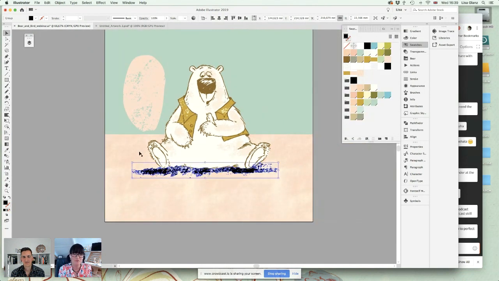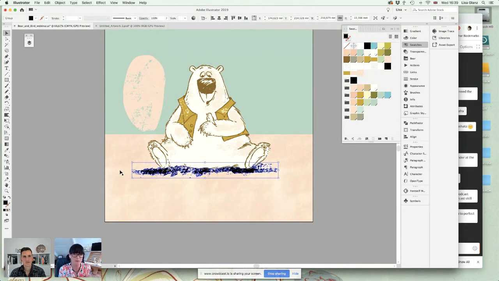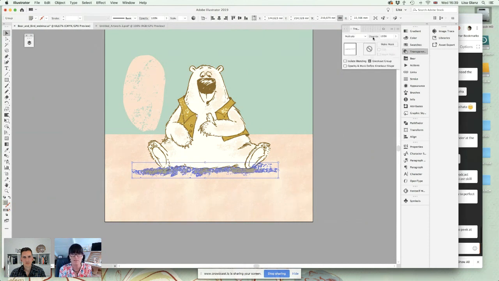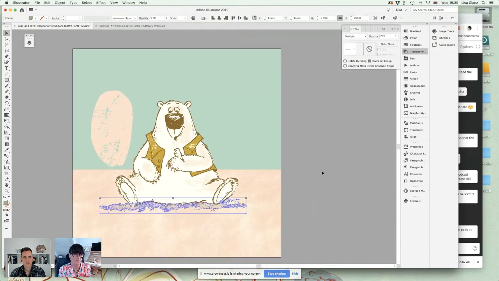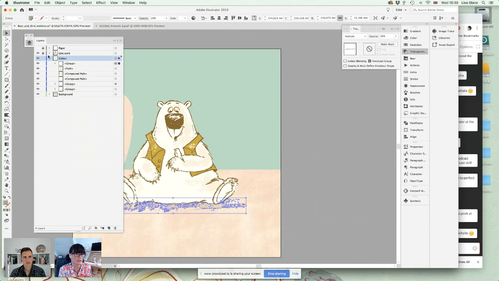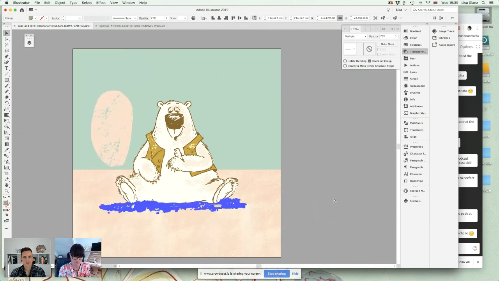Okay, so with shadow, generally it's on the cooler side, but the nice thing about shadow is you can really play with color. So I'm going to stick to the cooler side, and we're going to change the transparency to multiply and bring it down to 20. And now we actually have some shadow under the bear. So we just want to bring it to the back.